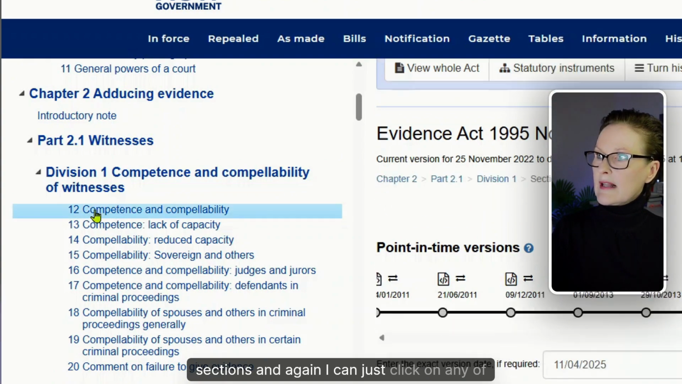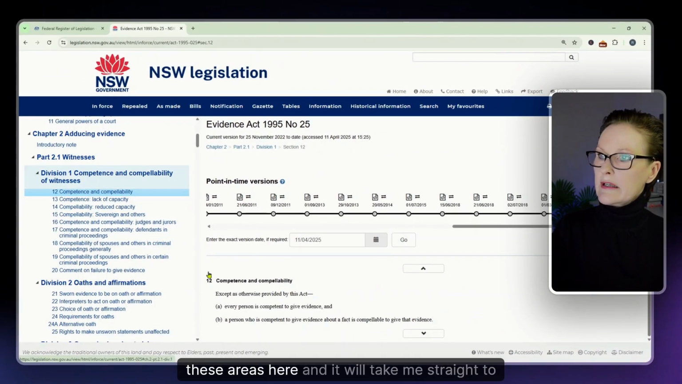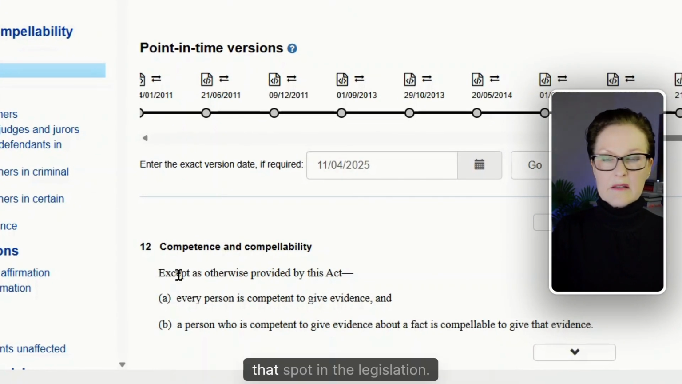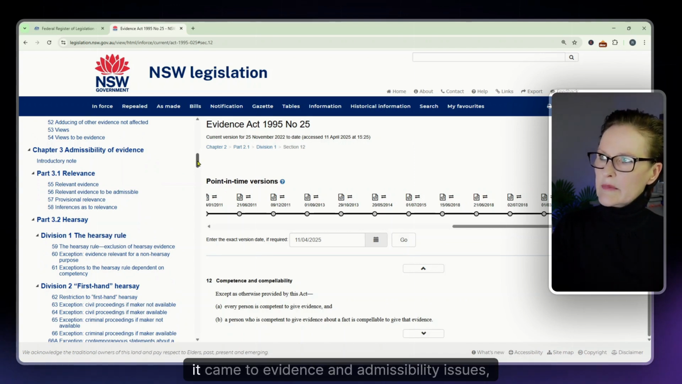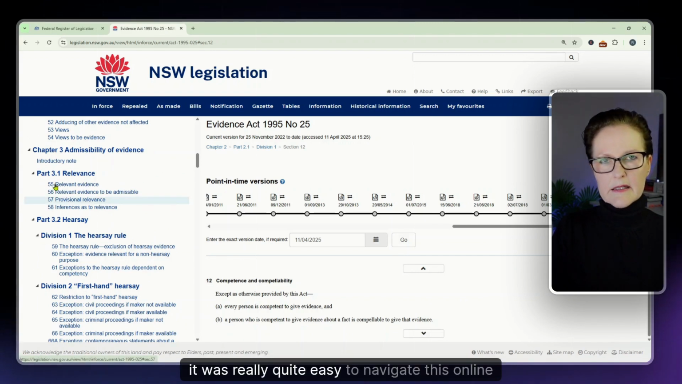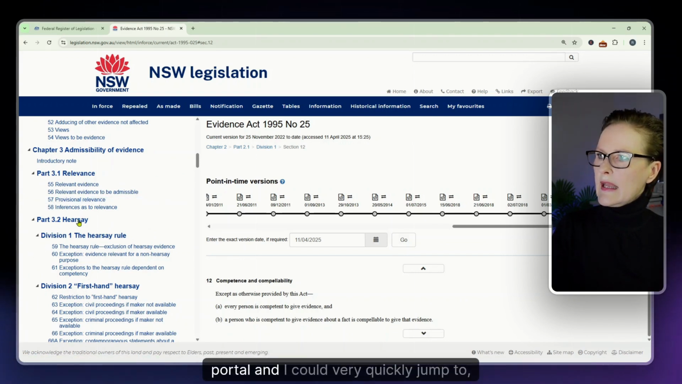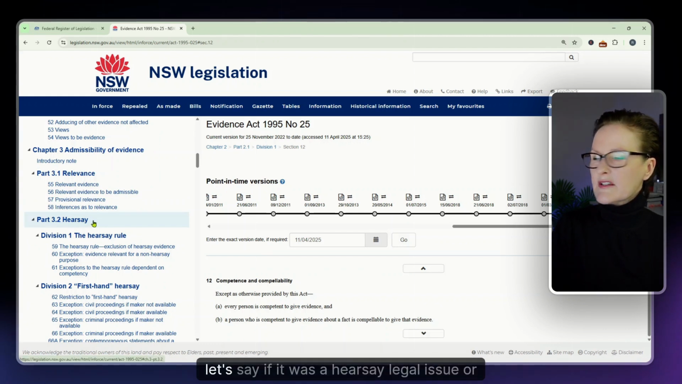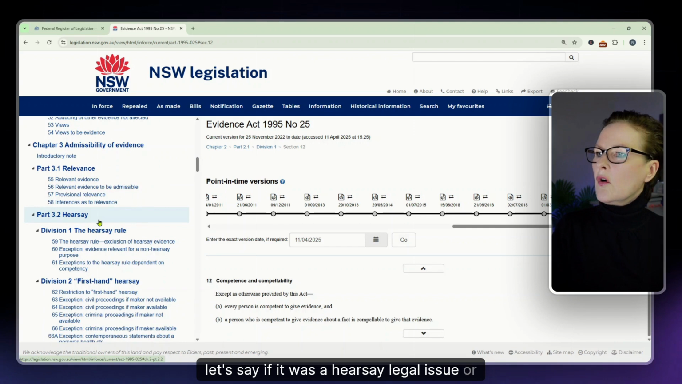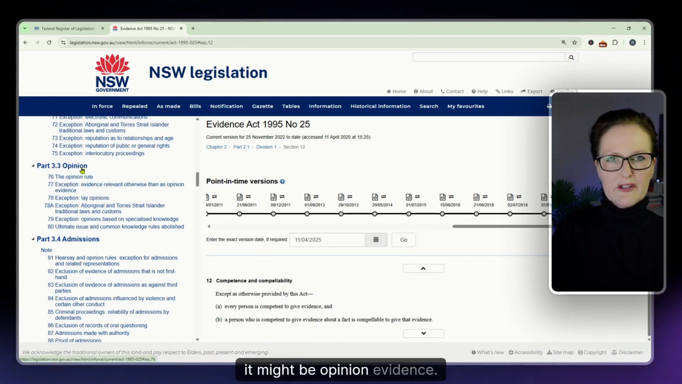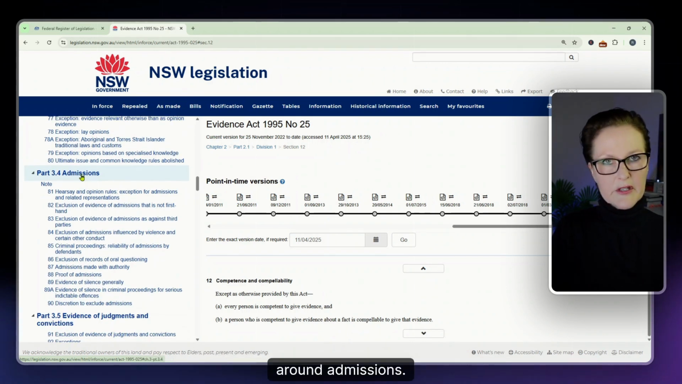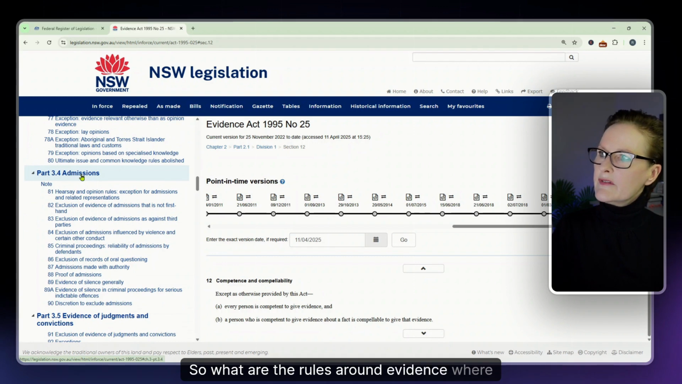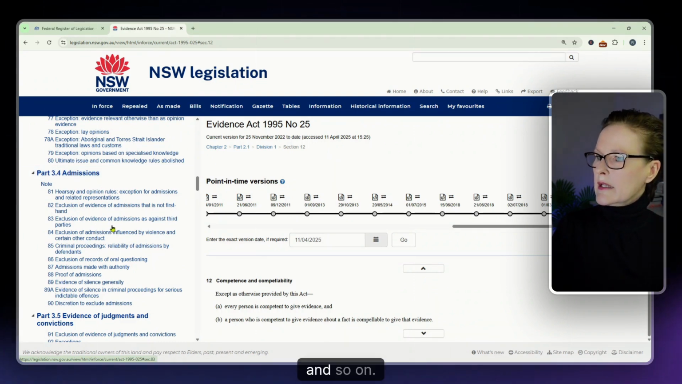And again, I can just click on any of these areas here and it will take me straight to that spot in the legislation. So I remember in a number of my assignments when it came to evidence and admissibility issues, it was really quite easy to navigate this online portal, and I could very quickly jump to, let's say if it was a hearsay legal issue or some other, it might be opinion evidence, I'd come down to opinion evidence, or it might be around admissions. So what are the rules around evidence where there's an admission and so on.